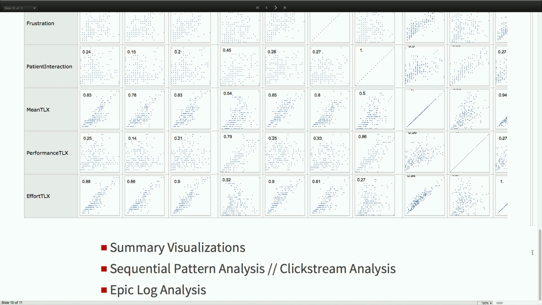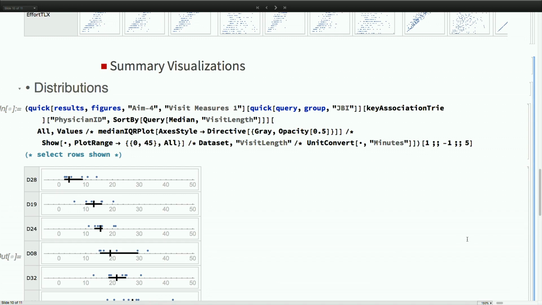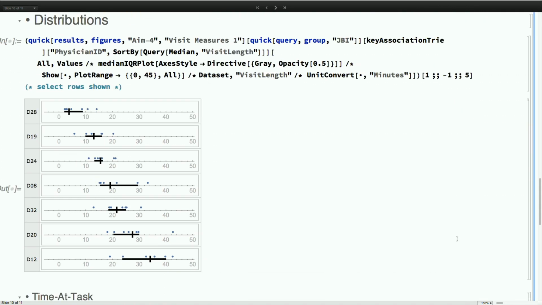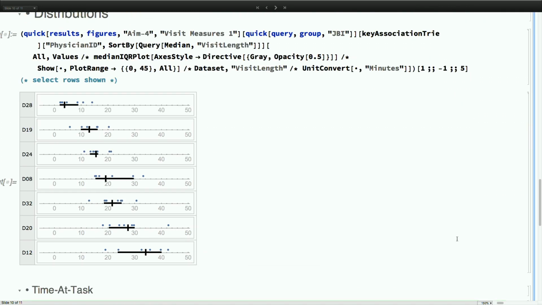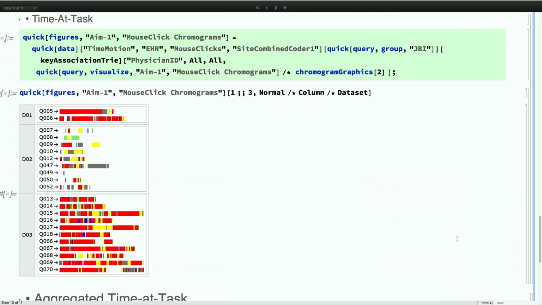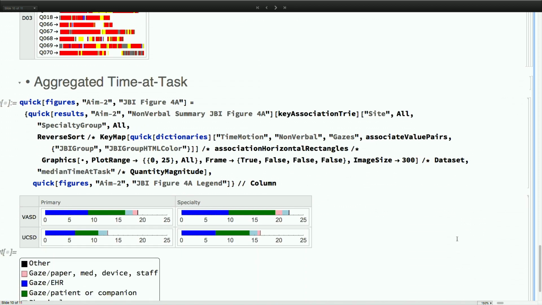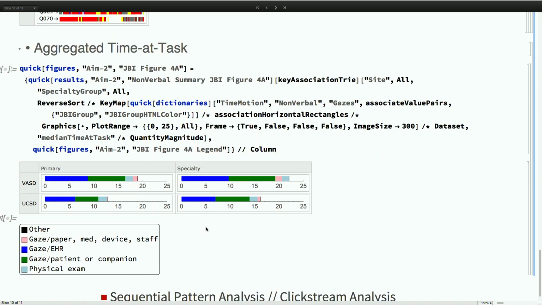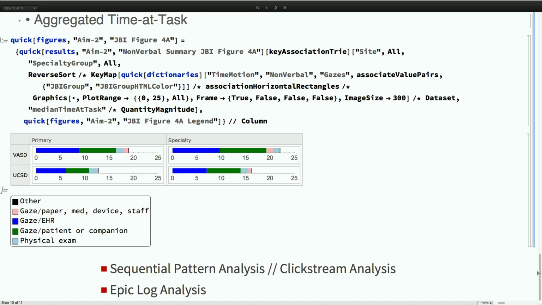The rest is basically just things that you're going to find in the book no matter what. But just to impress you, this is really to highlight that it only takes a few lines of code to make all these. Time of task: this is the kind of thing that we actually publish. On average, how much do doctors look at the computer versus how much do they look at the patient, by specialty, by site, and so on. That's basically it.